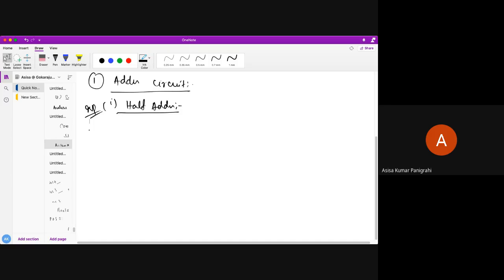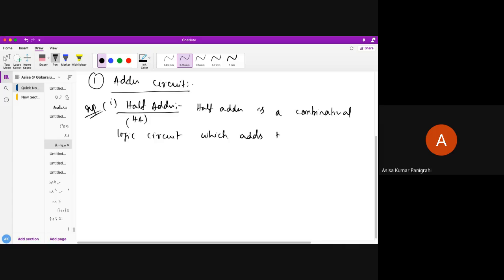Okay, what is half adder? Half adder is a combinational logic circuit. In some of the books they will write HA also. HA means half adder. Half adder is a combinational logic circuit which adds two binary digits.